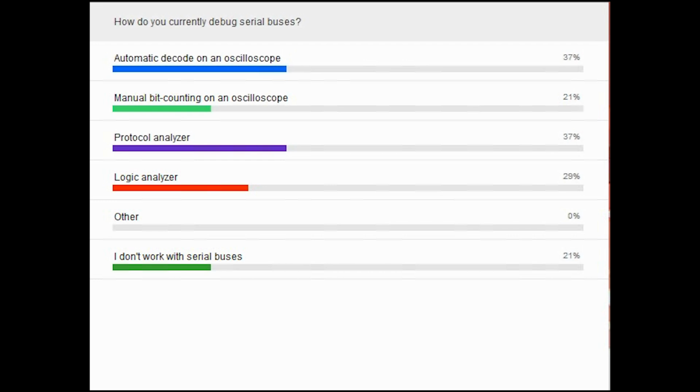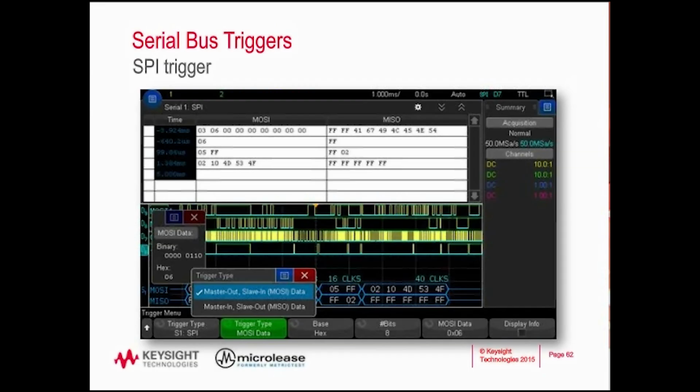So let's take a look at just a couple different triggers available. We'll do a quick overview of everything we've got, and we've also got a great deal around this. So let's take a look. Obviously, probably the most simple serial bus we probably all agree is SPI. So here's an example of our SPI triggering.